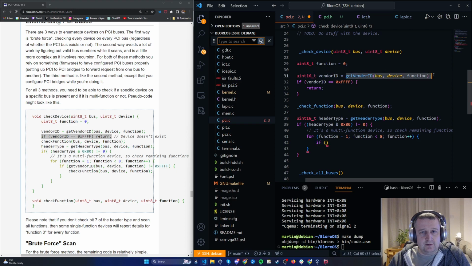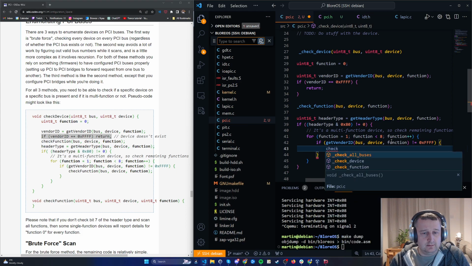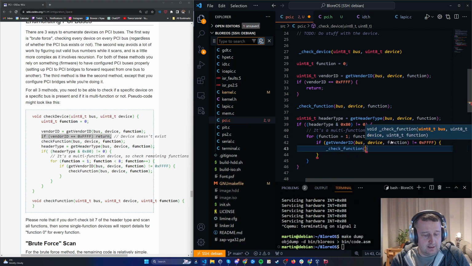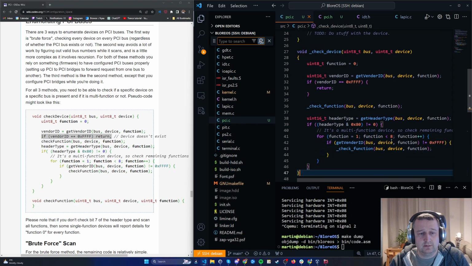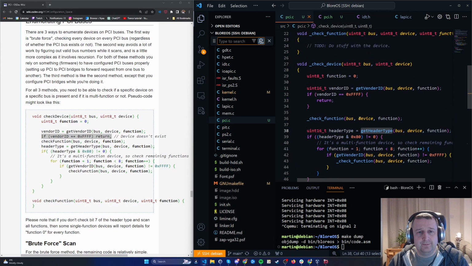So again, it does this check up here. It's testing for that magic value of not present. And then we're doing this check again for this bus number, this device number, and that function number. All right, so we've got two reads, get vendor ID and get header type.